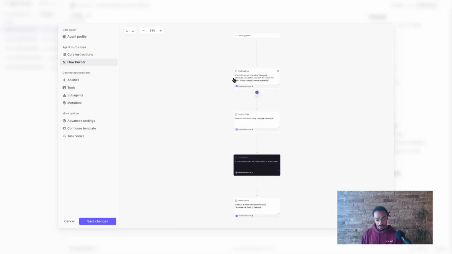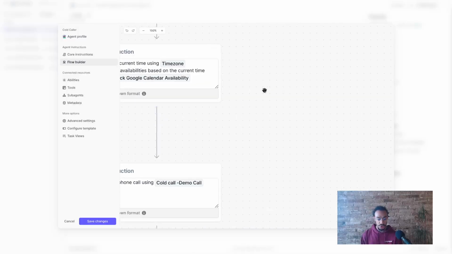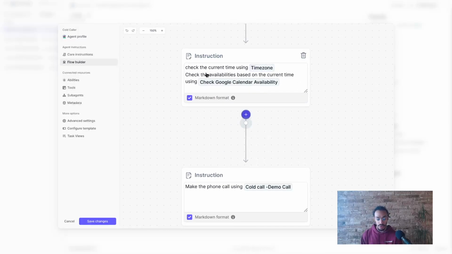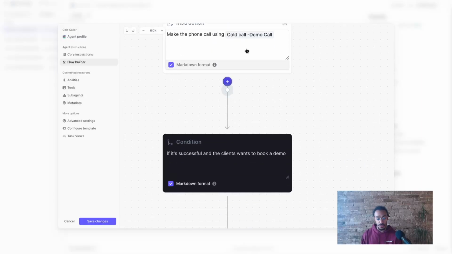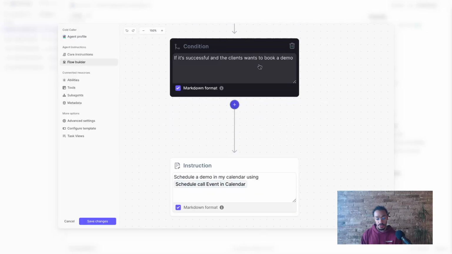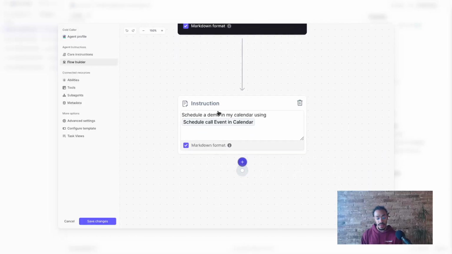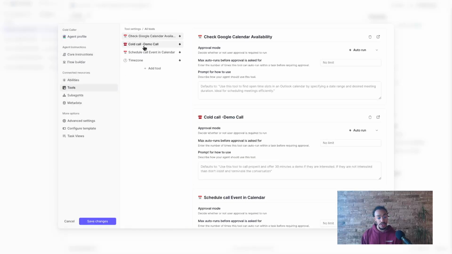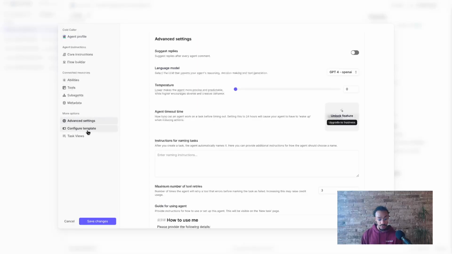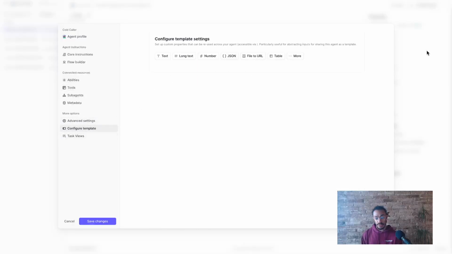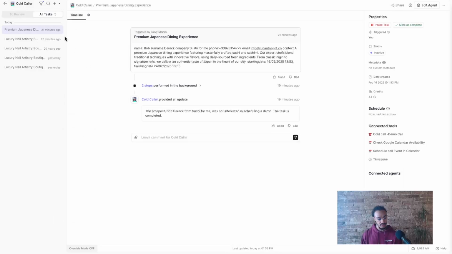Then in Flow Builder, I added different instructions. The first one is check the current time zone, check availability using the Google Calendar availability tool, and make the phone call. And then if it's successful and the client wants to book a demo, only then you use the schedule call event in calendar tool, right? Now, in terms of tools, that's what we just saw before. There are those 4 tools. That's it, and we have nothing else, basically. Everything else has been set up this way. So now you know how to do it as well.